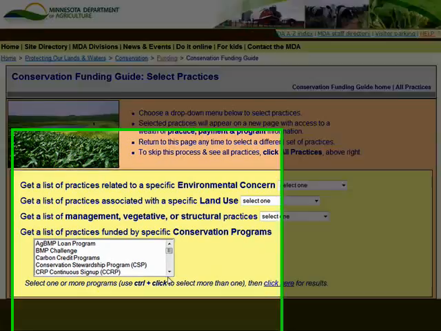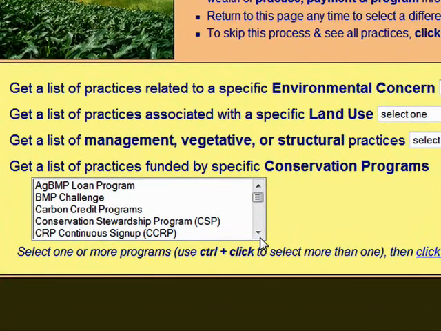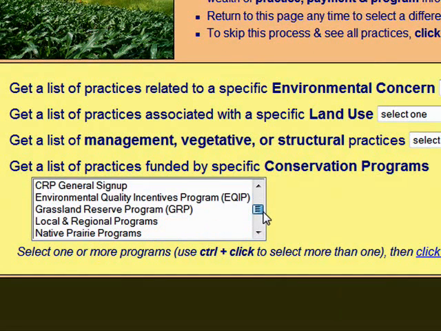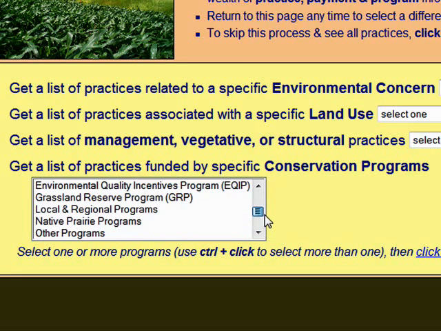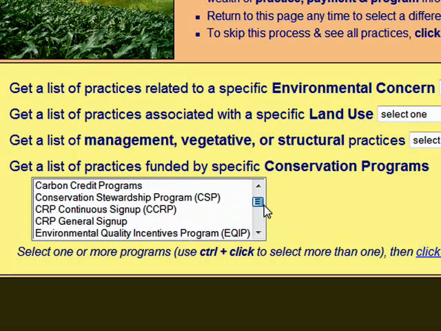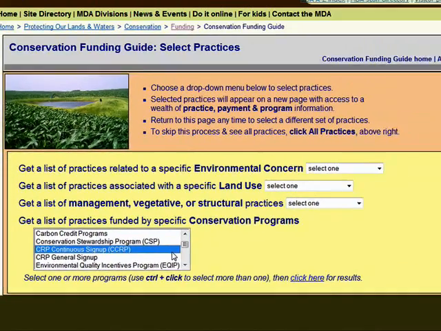The fourth option for selecting practices is by conservation program. This option, too, is probably more useful to conservation professionals than to landowners. Conservation professionals and policymakers, for example, might want to see a list of every practice funded by a certain program, such as the CRP continuous sign-up.